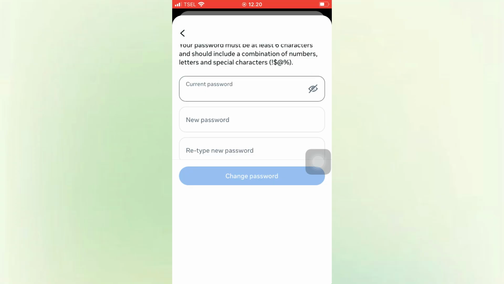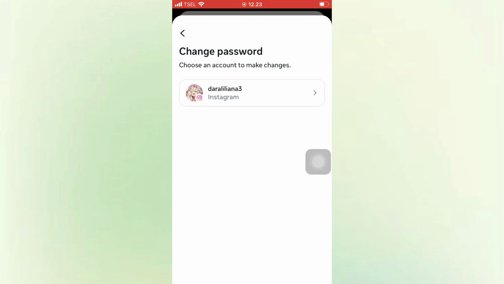Make sure your new password is something strong and unique, consisting of 1 uppercase letter, 1 lowercase letter, 1 number, and 1 special character. And last, confirm the newly created password. Once you've entered all the fields, tap Change Password at the bottom. That's it. You've successfully changed your Instagram password from your iPhone.